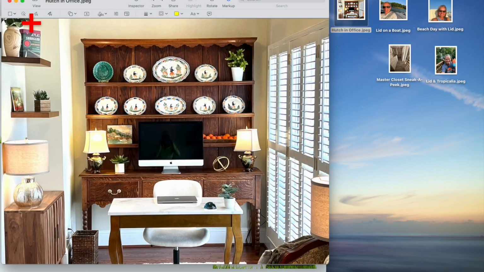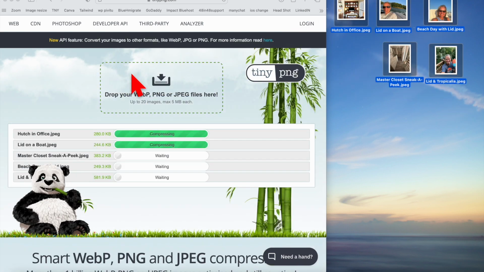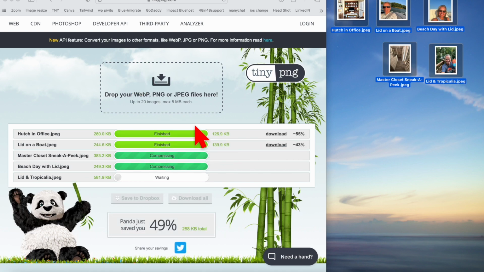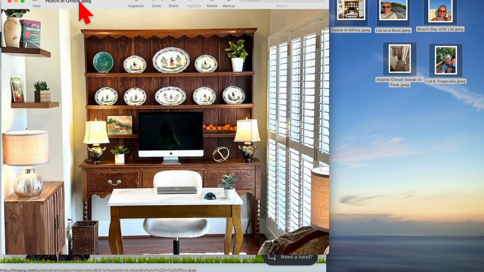After we've completed adjusting the size for each image that I'm showing here on my desktop, we're going to select them all and then import them into the TinyPNG website. And as you can see right now, they're all downloading. Once the downloading is complete, all we're going to do is go in and select download.